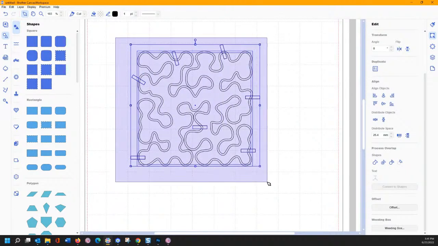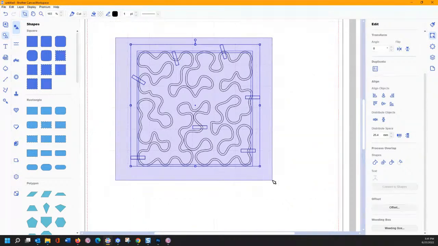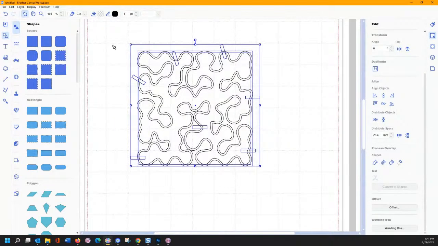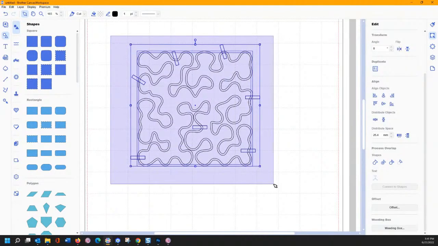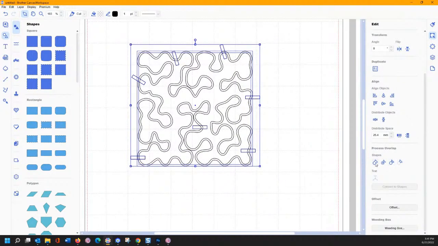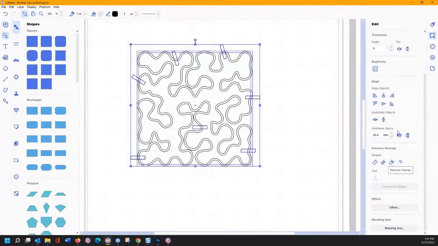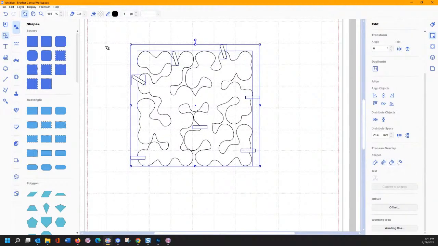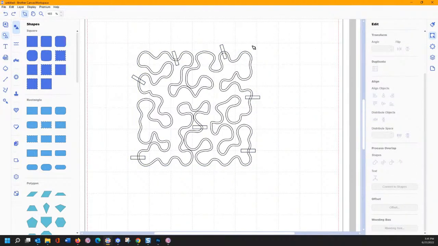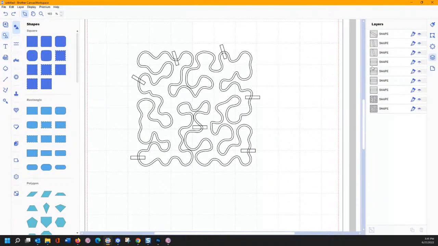And so that it leaves the space that we want, we're going to grab everything. So just draw around everything that's there. And then we want to remove the overlap. So on your edit menu, down here where it says process overlap, we want to remove that. Ooh, it didn't like me there. So let me see. Hold on.